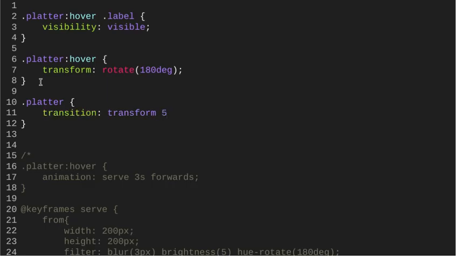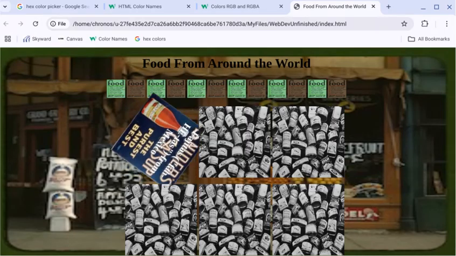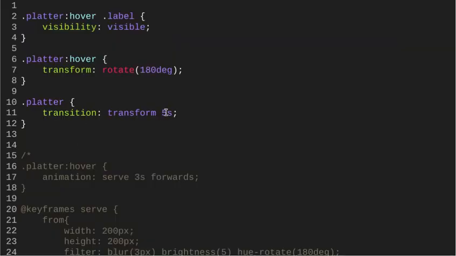And how many seconds do we want this to happen at? I'm going to go with 5 seconds right here and see how that goes. So if I were to run this now, the transformation is in there. Now it's not growing like we want it to, so that's what we're going to do next.